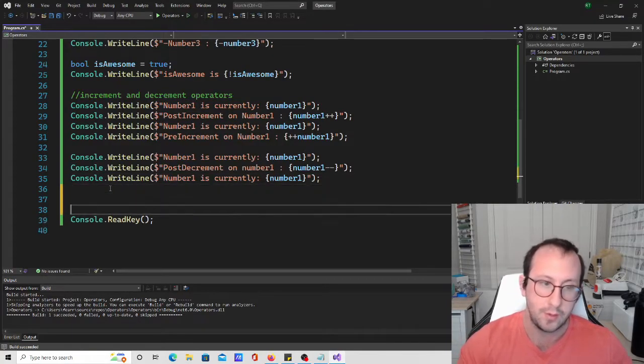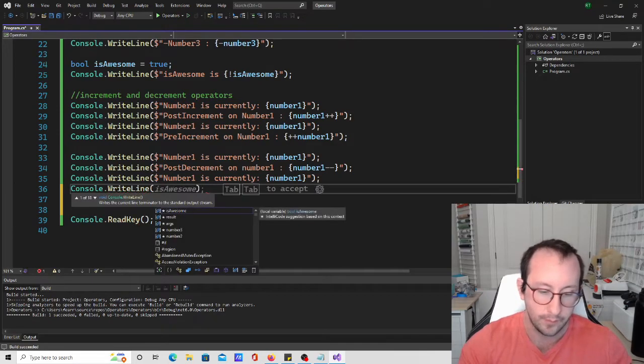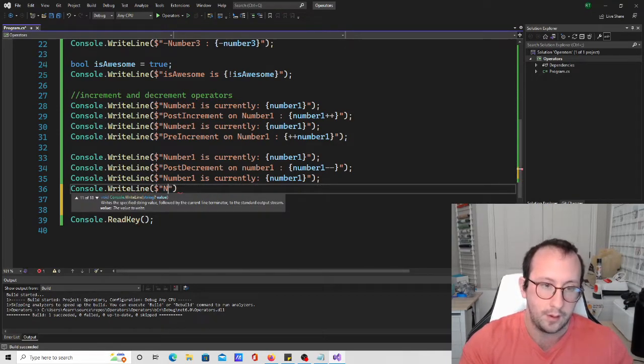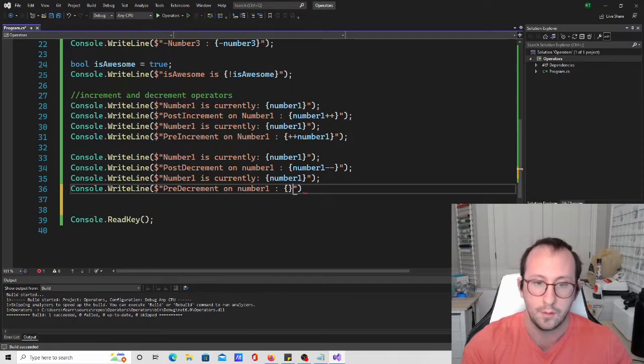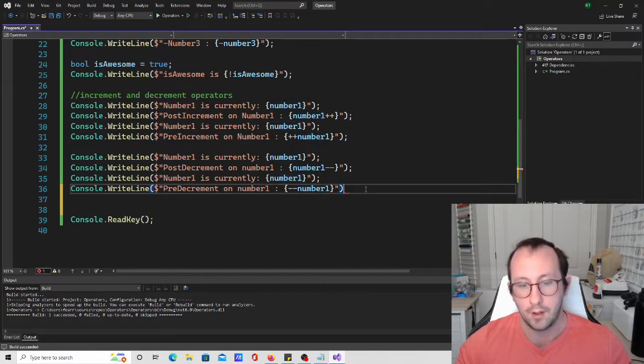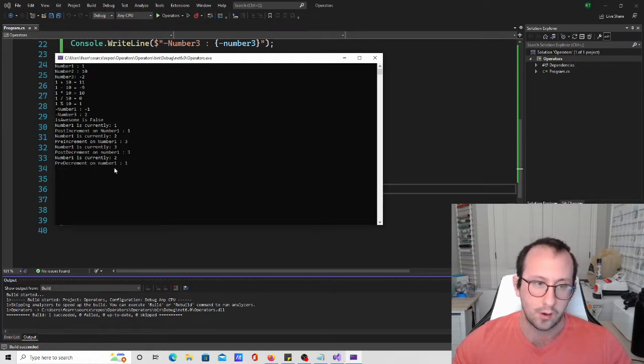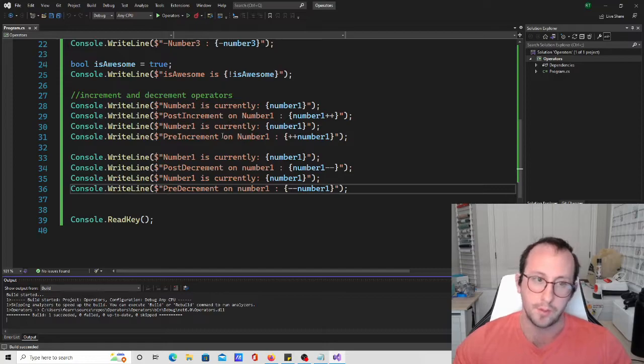And then if we do a pre-decrement, so Console.WriteLine, pre-decrement on number1, which is --number1. So we are performing our number1 minus 1 before the line, and we are already down to 1. So those are the differences between increment and decrement operators.